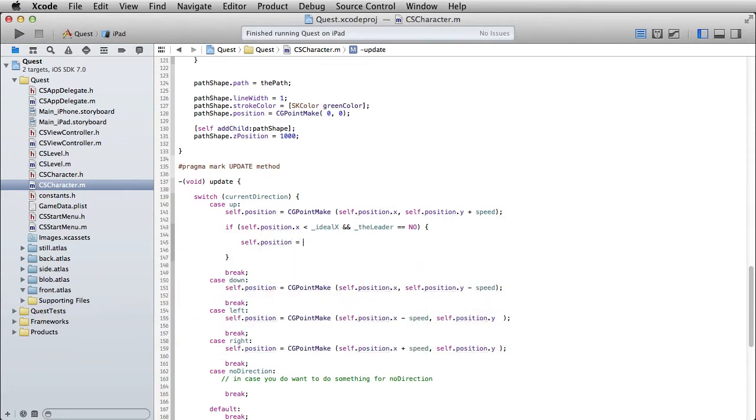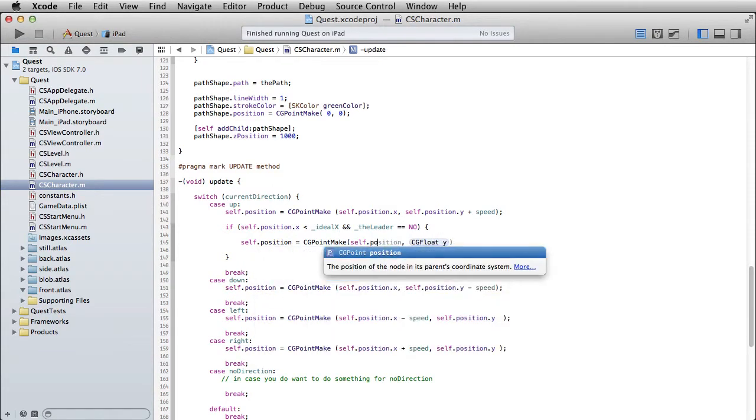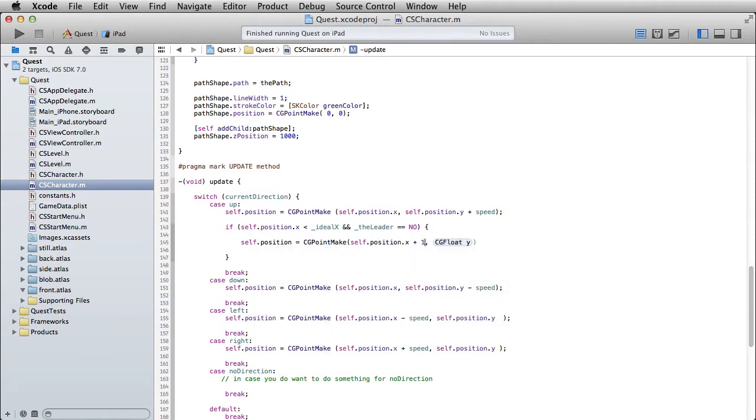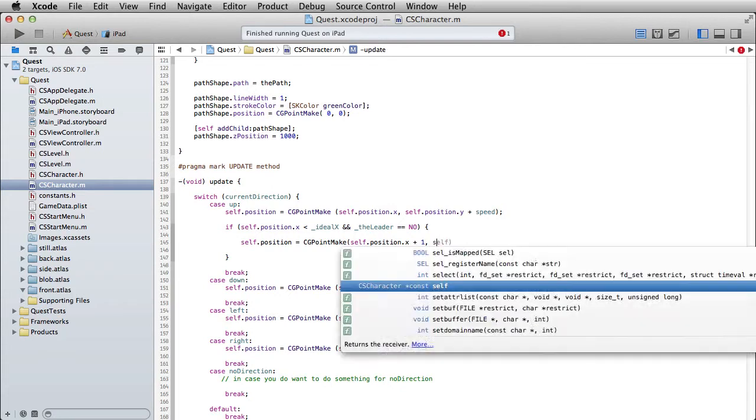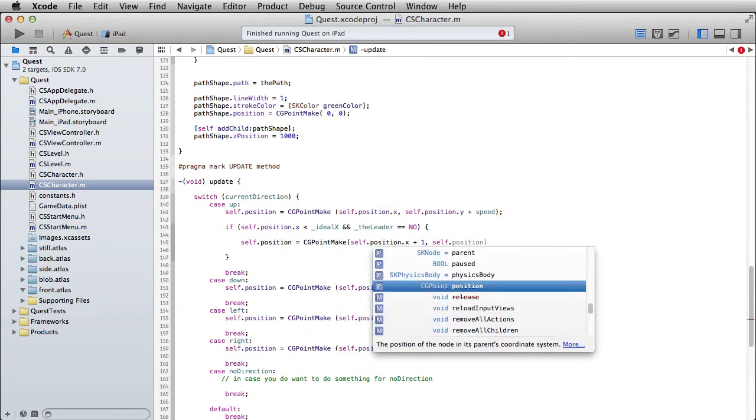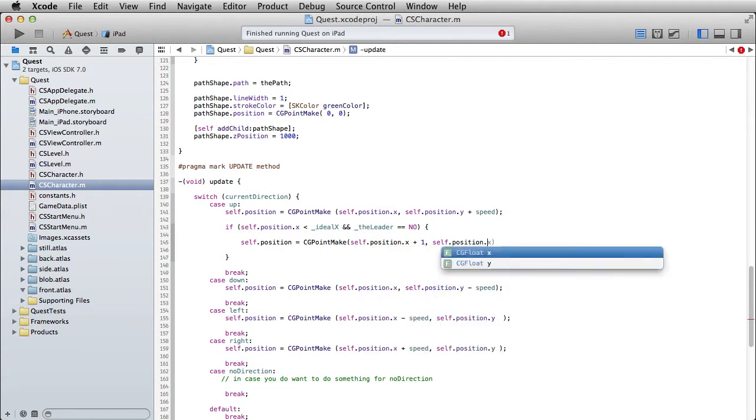To do this, we just put in here self.position equals CGPointMake(self.position.x plus 1. So if you're less than what the ideal is, we're going to add 1 to you, and you're just getting 1 added every frame. And then we leave your y position alone. We're not going to mess with that.